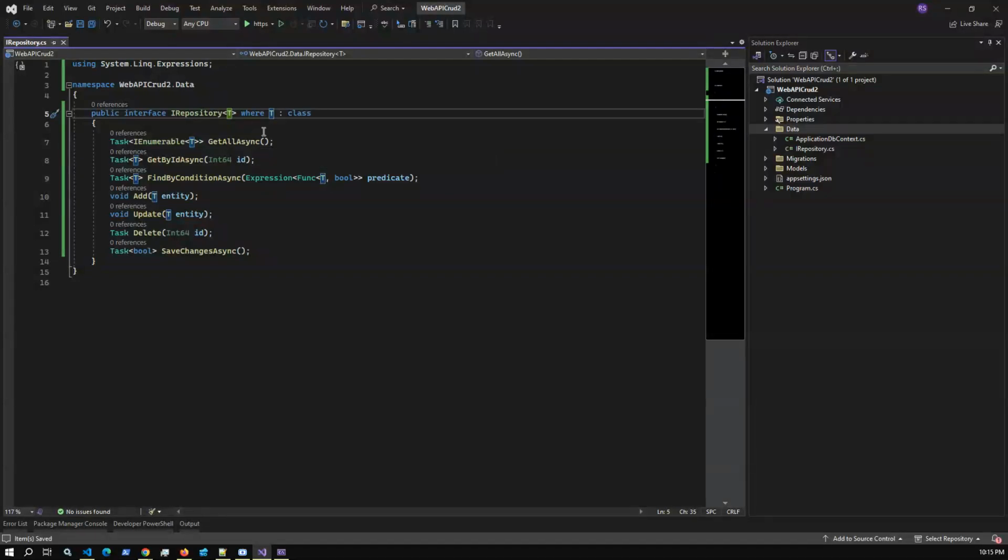So we are going to use a generic repository because, based on our controller, sometimes it will be a personal info operation and sometimes a category operation, based on the project. That's why I'm going to use a generic repository. So our interface is ready. Now I'm going to implement the interface.